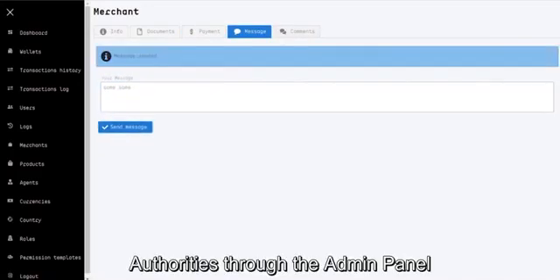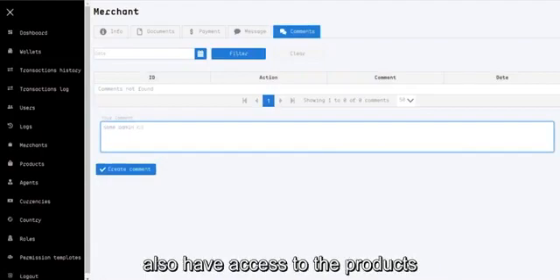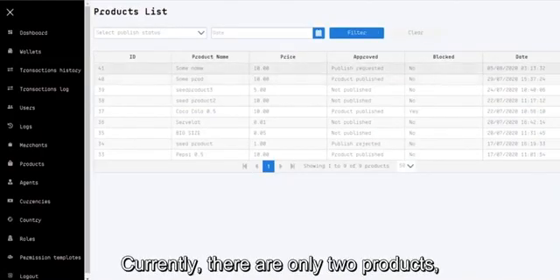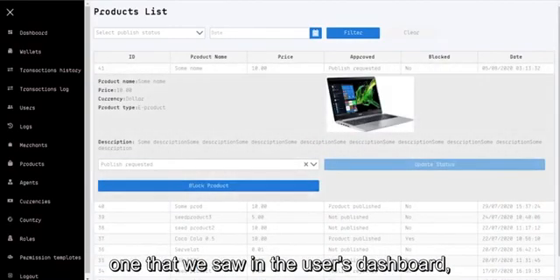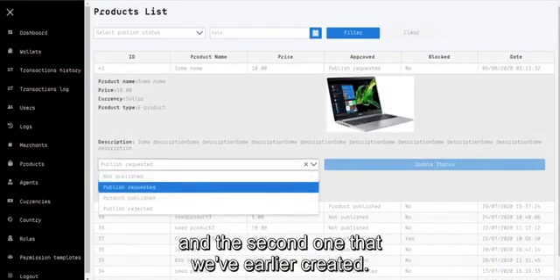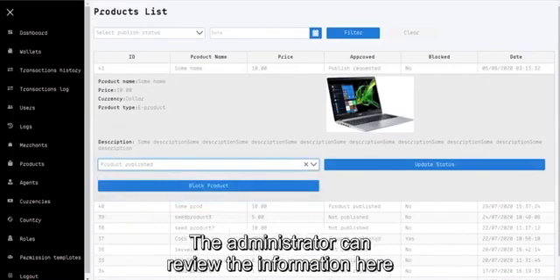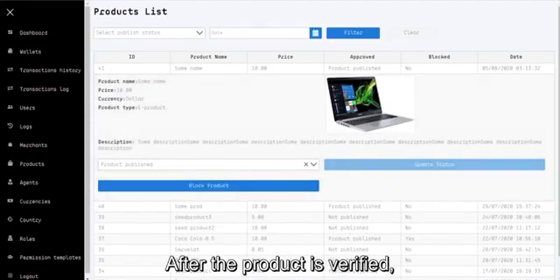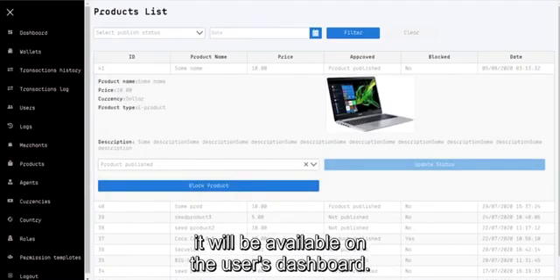Authorities through the Admin panel also have access to the products that were added by merchants. Currently, there are only 2 products, one that we saw in the user's dashboard, and the second one that we earlier created. The administrator can review the information here and grant or reject access to the platform. After the product is verified, it will be available on the user's dashboard.